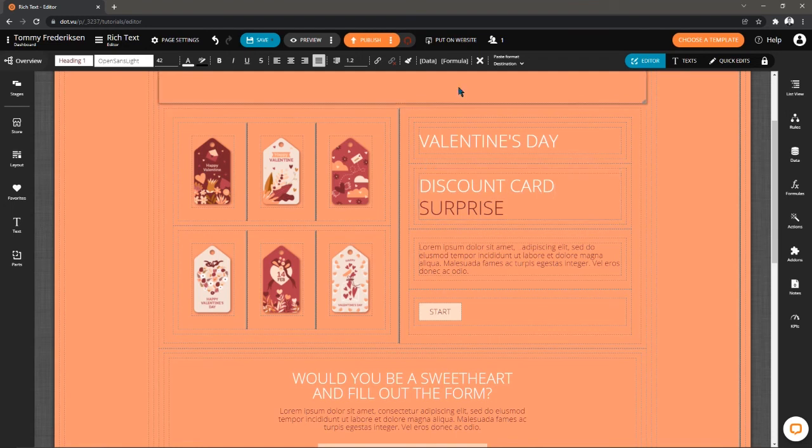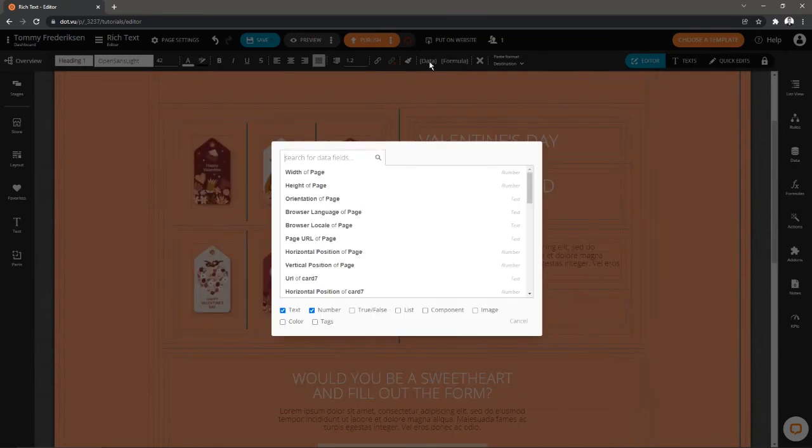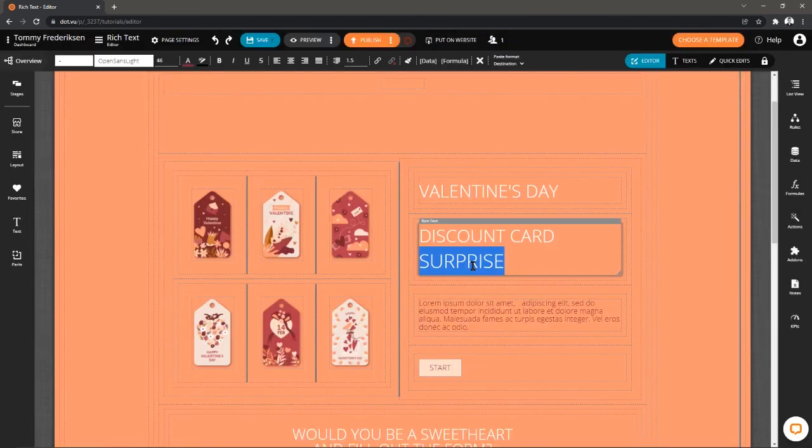So next, we allow you to implement data or values of existing formulas. Data could, for example, be numbers of a correct answer from a quiz, a custom data field, and so on. Now, if you wish to do so, you can of course also reset the text format.